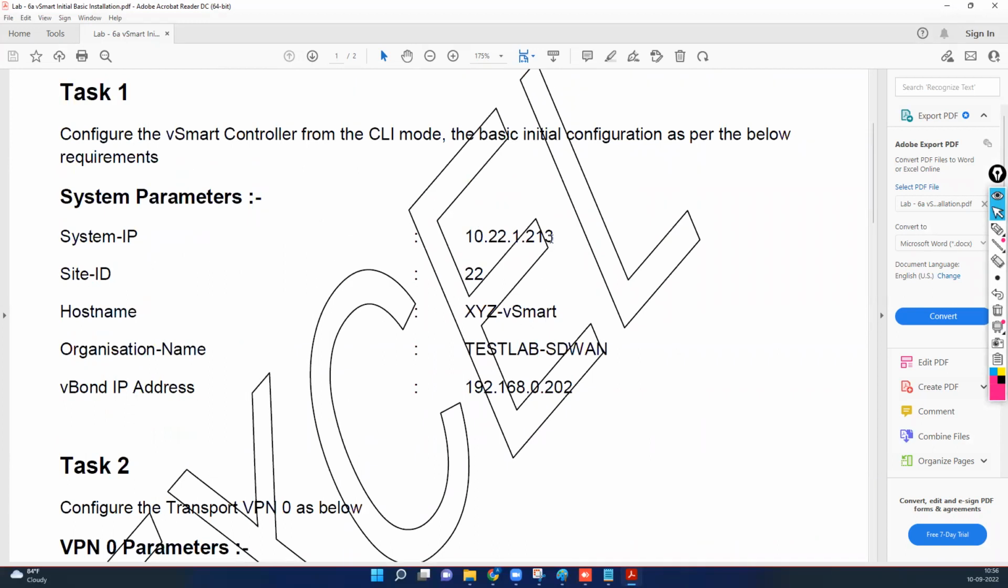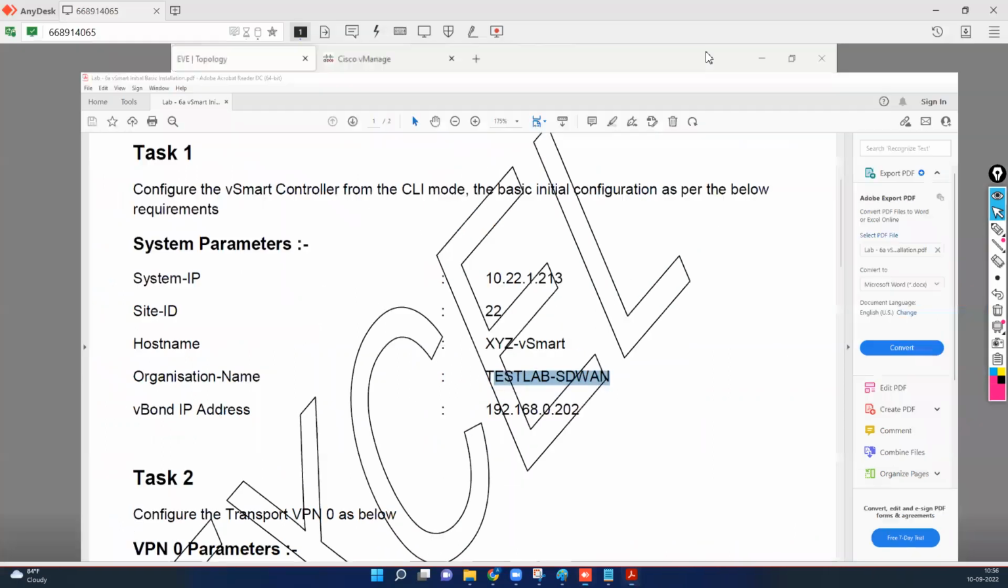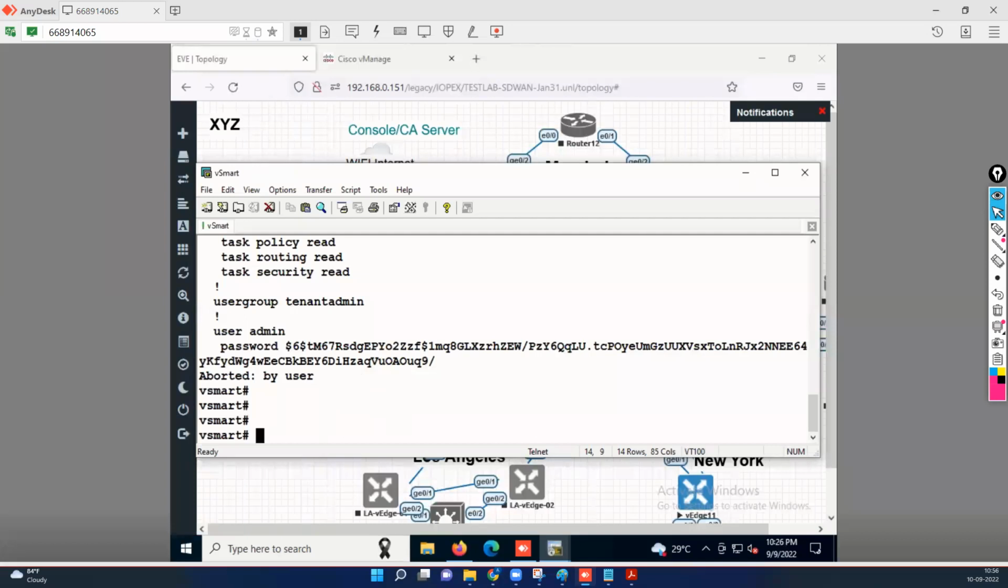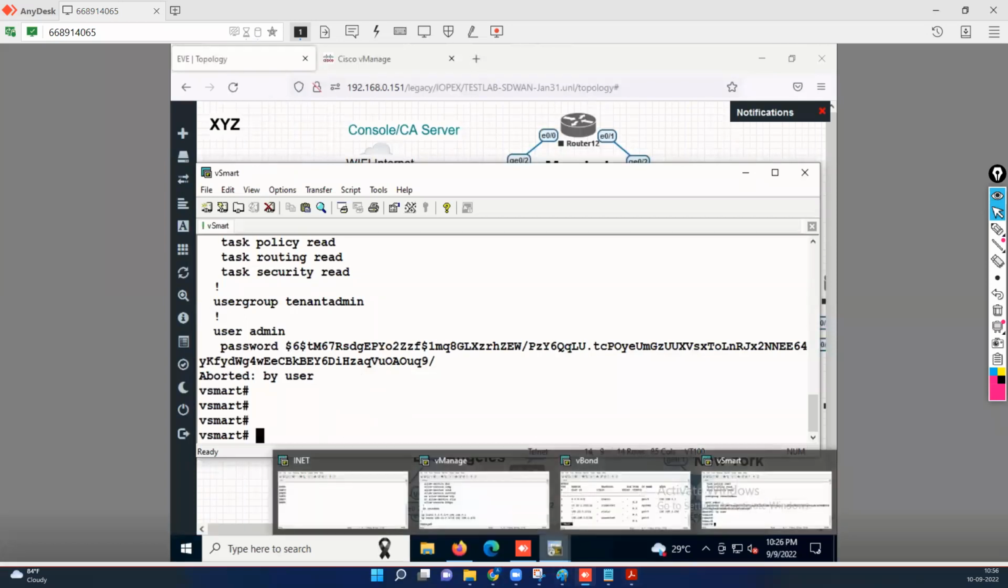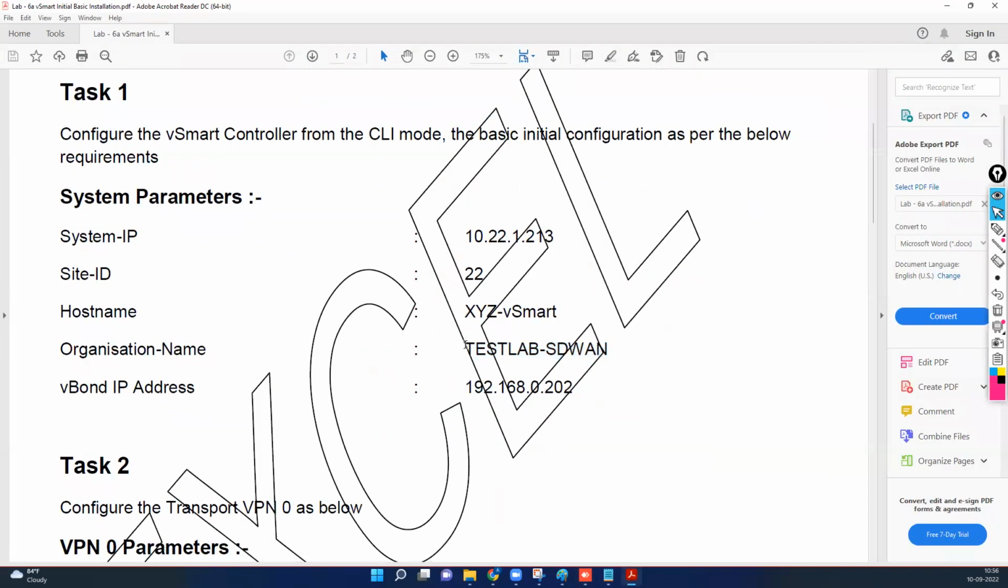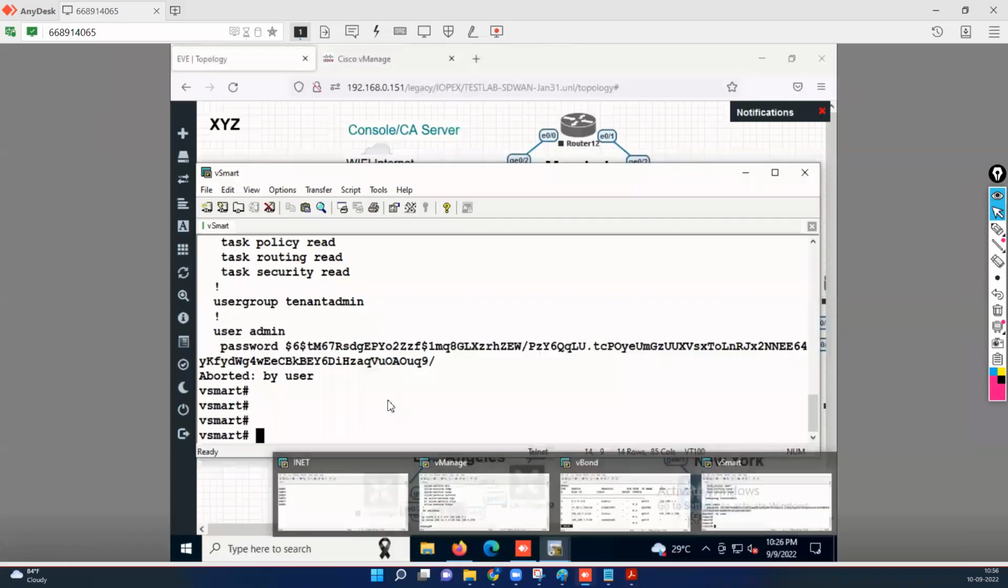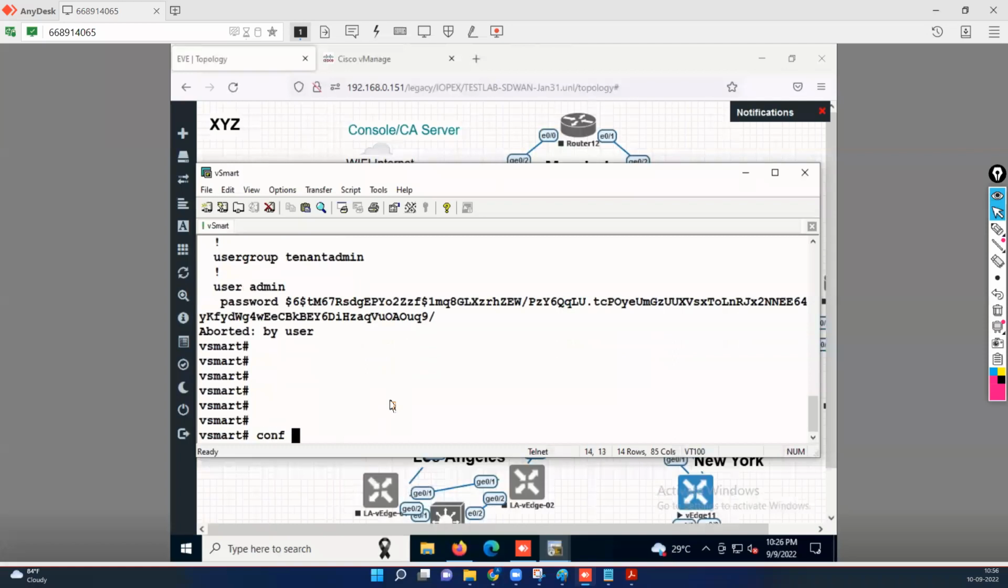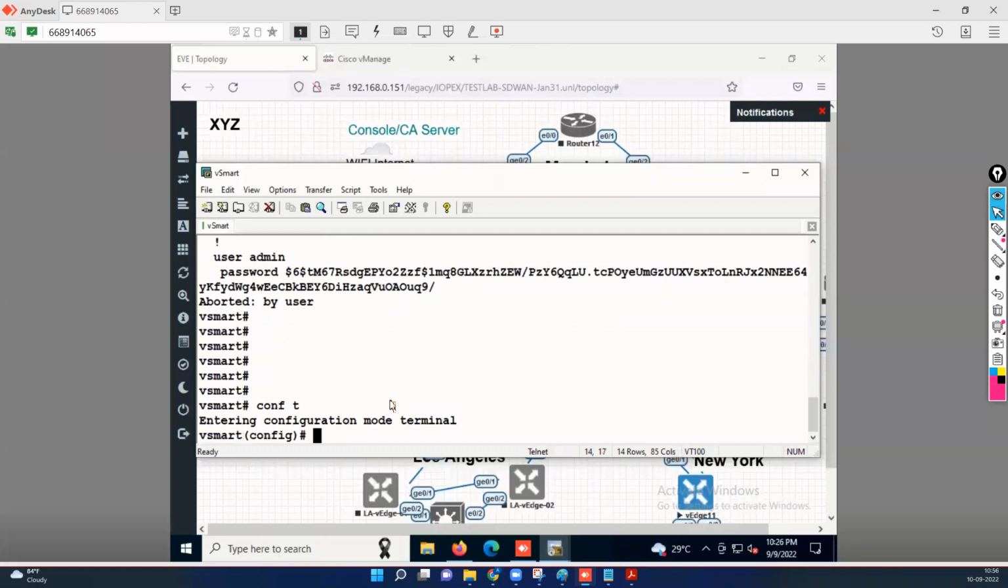System parameters we need to assign. This is the system IP, site ID 22, vSmart host name, and organization name. So let us copy paste. Sir, it is not getting copied. Oh, okay. So where do we configure the system parameters? We need to go inside the system menu, right?